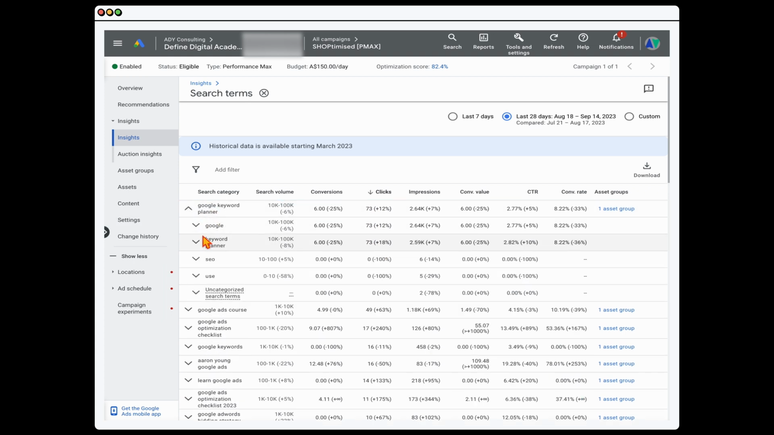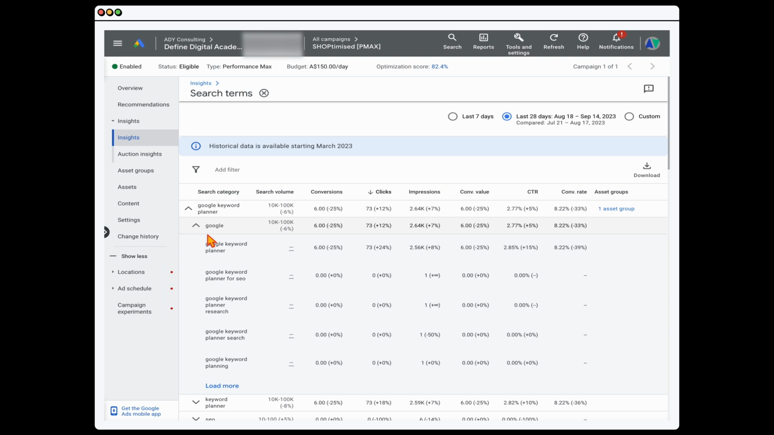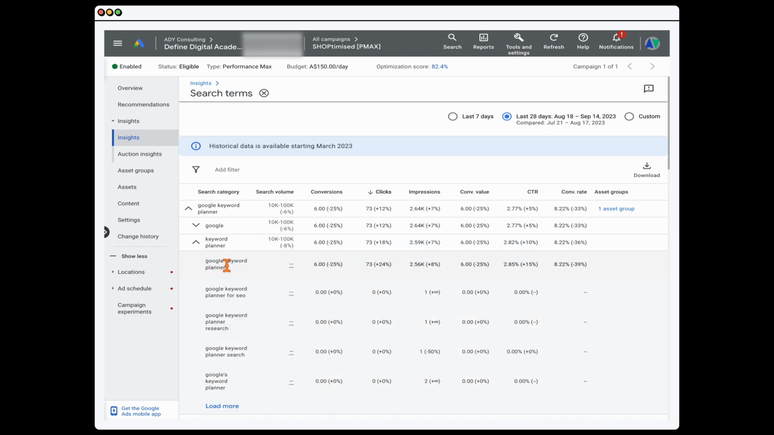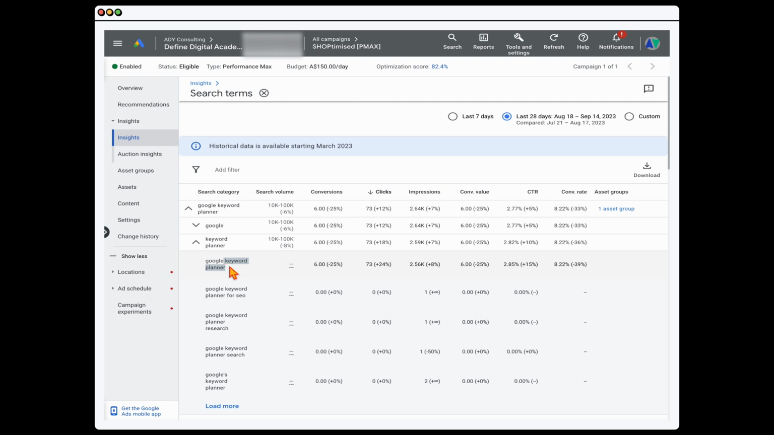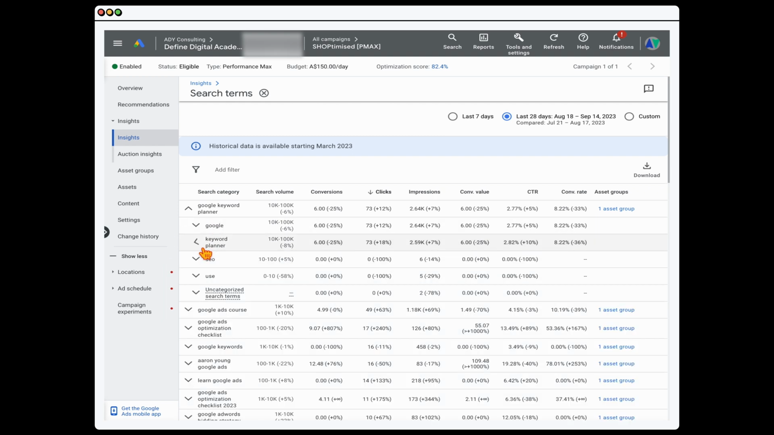Let's say we're going to review it in here. You break this down and this now gives you all of the search terms that have used the word Google in it, whereas this one shows you the ones which have used the words keyword planner. And there are some double ups in here. So, you know, Google keyword planner is in here and Google keyword planner is in here as well. So it's broken it out into the individual theme or subcategory if you wanted to use it that way.